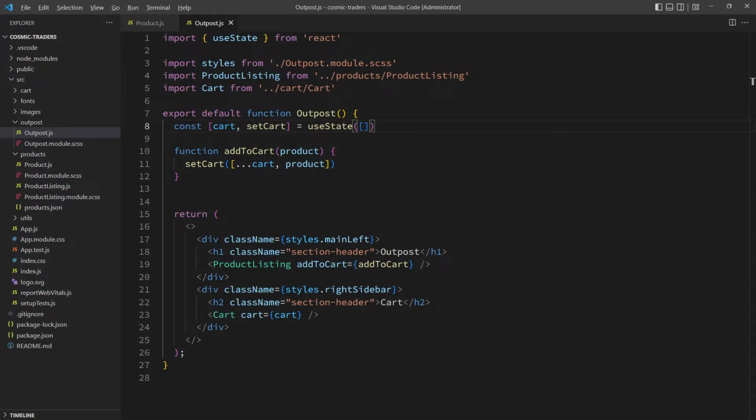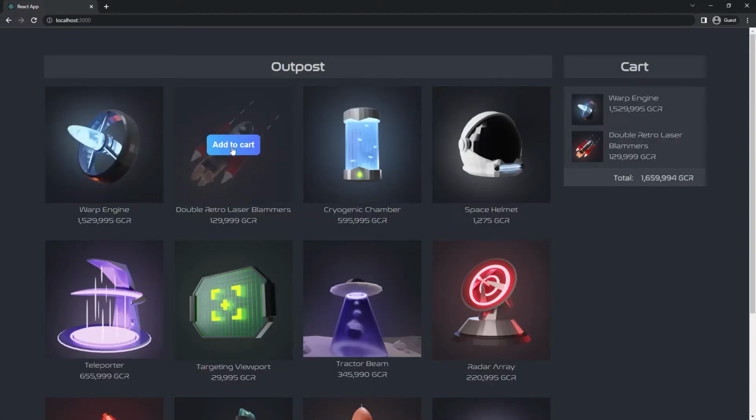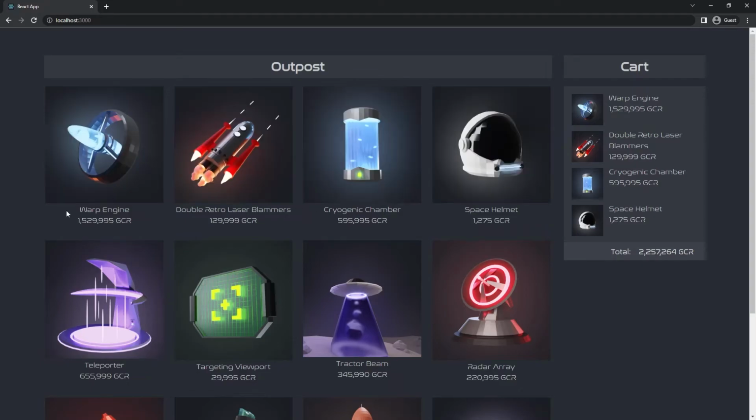Let's go check this out. So now when I click the add to cart button, sweet, we finally have a functioning outpost page that adds items to the cart. And React now knows to re-render because we're using the useState hook.